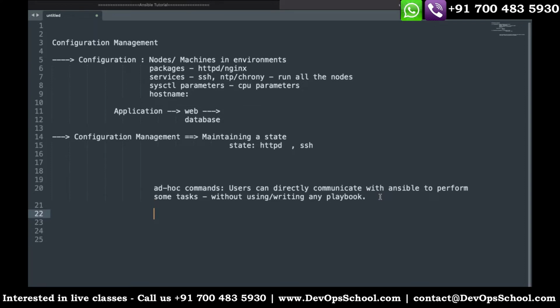So why do users require these ad hoc commands? The reason is simple. Let's say the first use case is a reboot. You want to reboot 10 servers. In that case, you won't bother to go back and write a playbook just to reboot 10 servers.